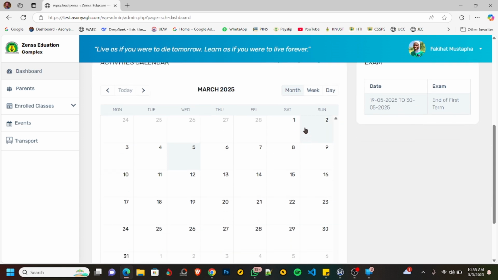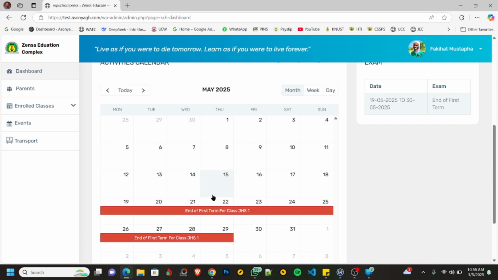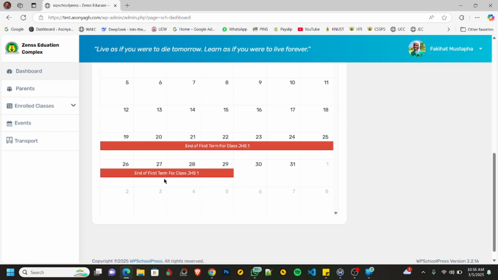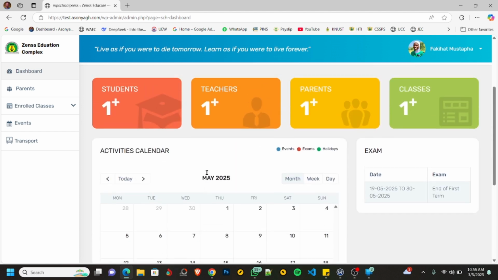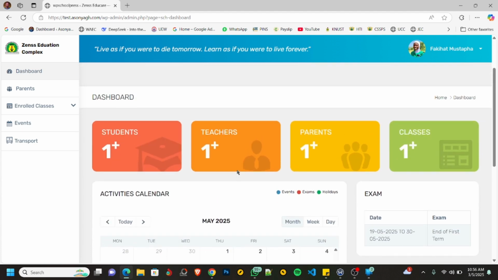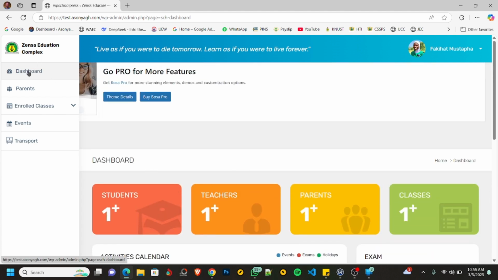And then even on the calendar, the person can see that they have exams from here to this. So that is how this thing works. That is how the WPSchoolPress works, with the school logo and everything here.